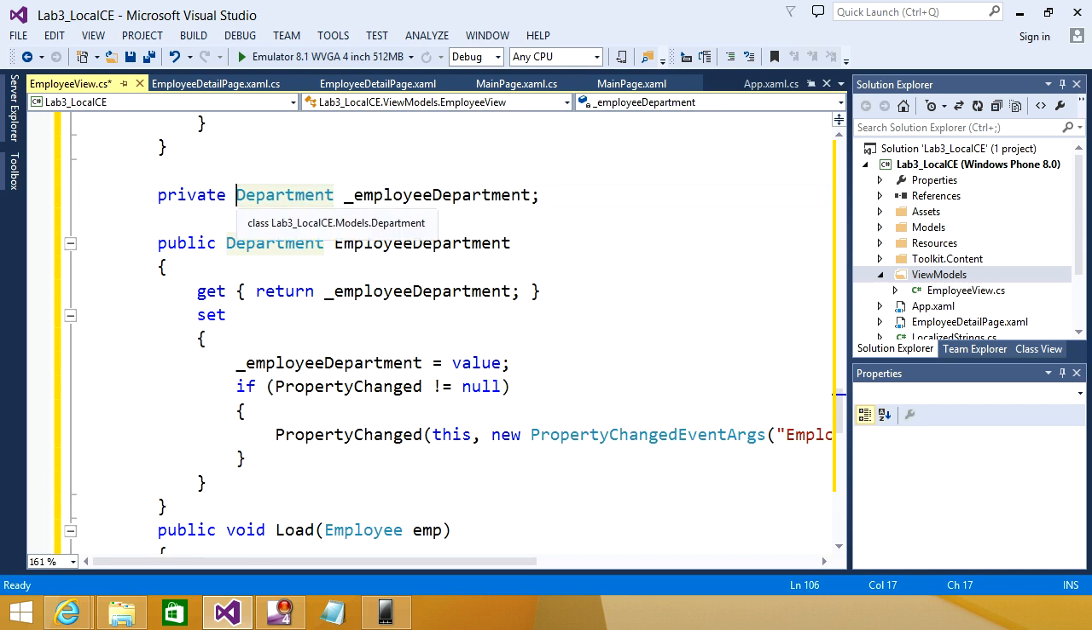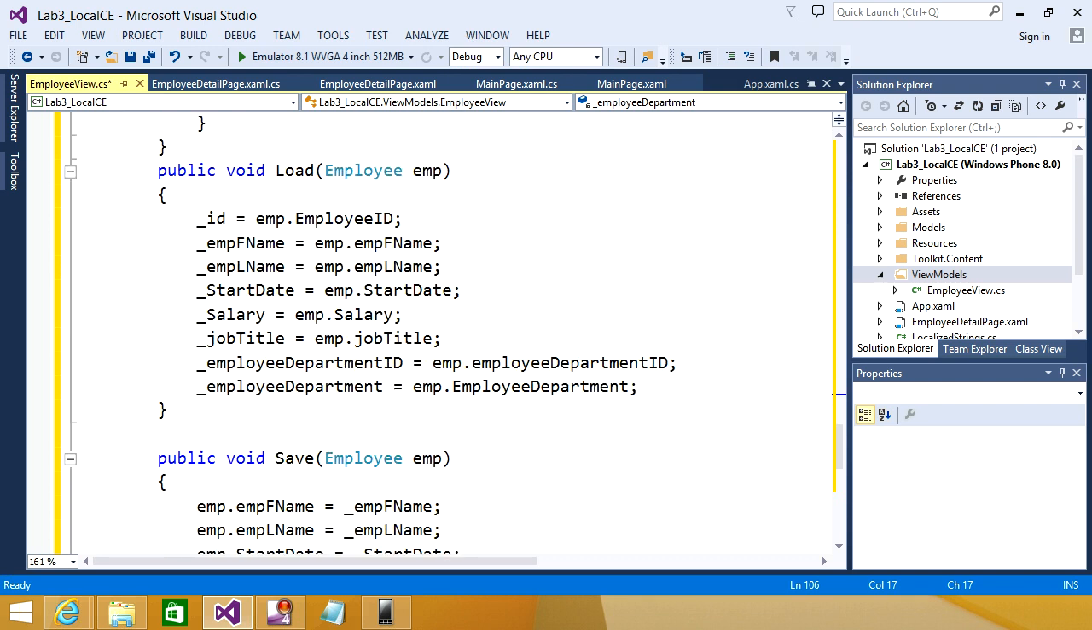Same with the foreign key stuff here. We have our employee department, okay, and so on. All right, now here's where it gets a little bit more interesting.